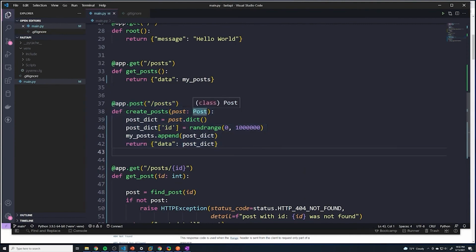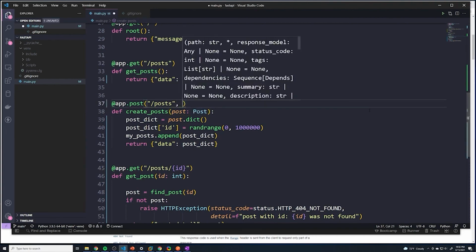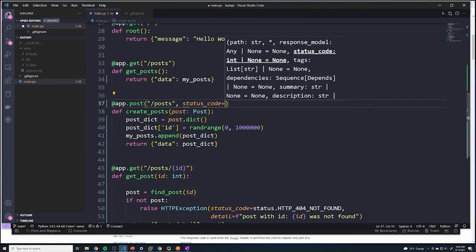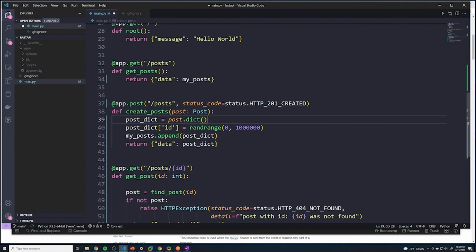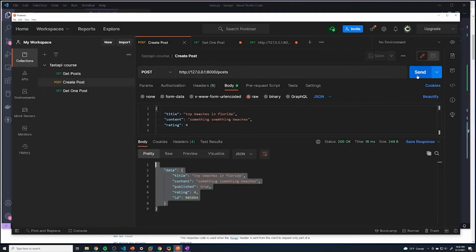If you want to change the default status code, what we do is inside the decorator, we'll pass in another option. So we'll say status code here, and then we set this to be status and then whatever our specific status code is. So I want 201, and that's all you have to do. So now by default, anytime someone sends a request to create posts, we're going to send a 201 created. So we'll save that and we'll give it another shot. If I try this again, now we get a 201.